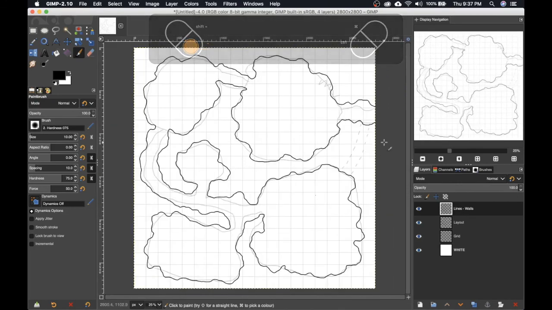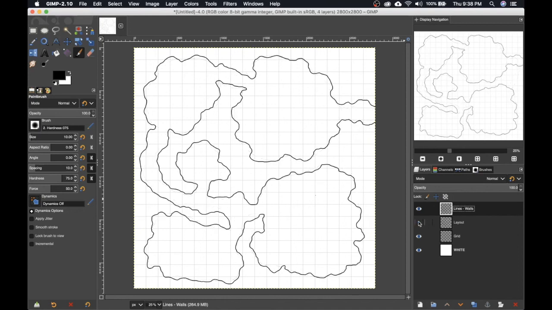Okay, so I've thrown down the finer detailed line work for my walls, and you can see kind of the final result once I disable my layout layer by clicking this eye toggle here. It's actually looking pretty snazzy, and it definitely looks a lot better than my initial layout was.